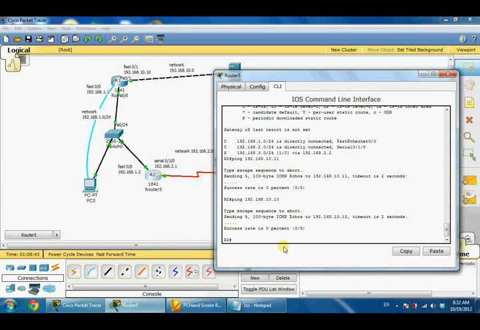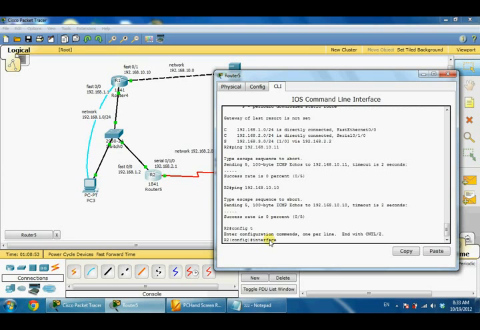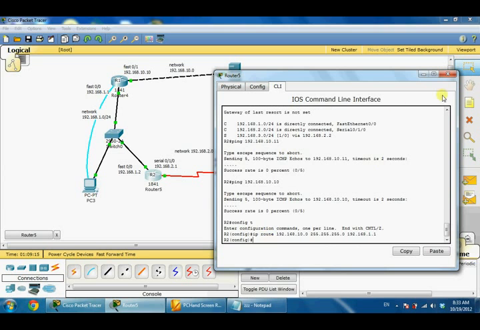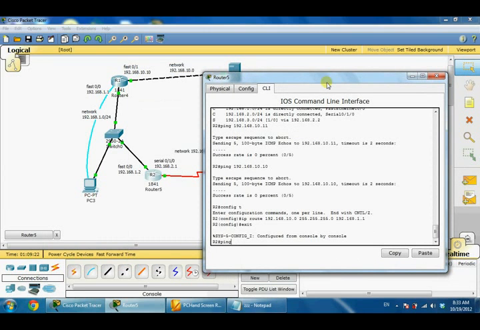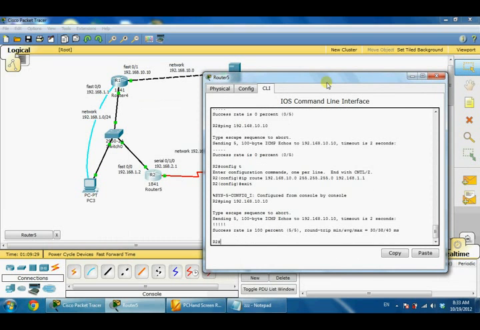Now I'm going to give a command here: config t, ip route 192.168.10.0 255.255.255.0 through 192.168.1.1. Look at this. Now let's try it again. Exit, ping 192.168.10.10. Sweet, it's pinging. It's because we asked this router, hey, take me to this router.